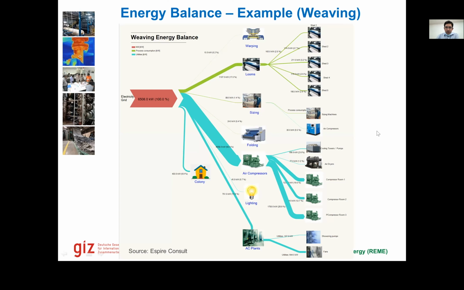An example is a weaving plant. This was a plant in Pakistan. As you can see, 6,500 kilowatt load is going in, and 62% is being used in air compressors, and 17% in the looms. So we already know that these are the main energy users: looms, air compressors, and the chillers and the heating and ventilation system, which is 11.5%. All others are only 1%, 0.7%, 0.4%.